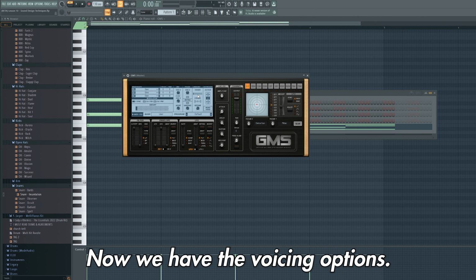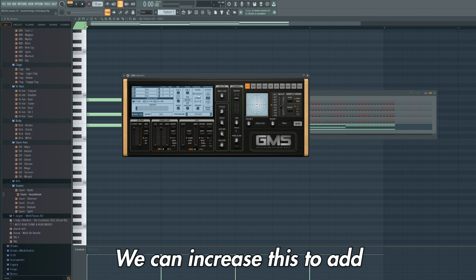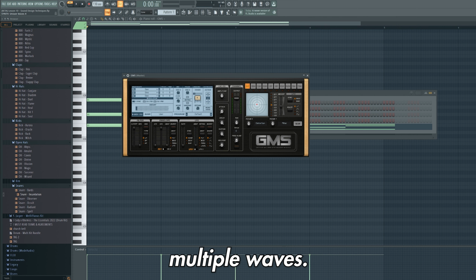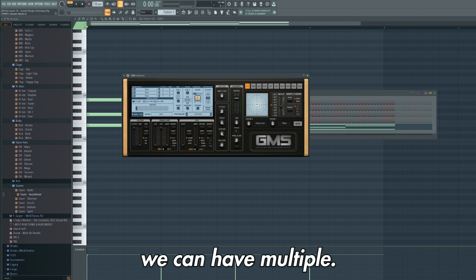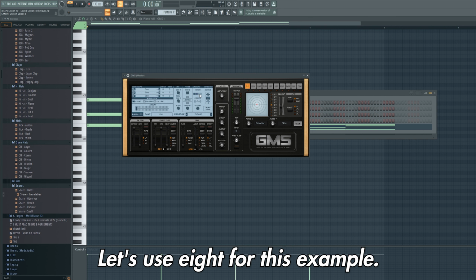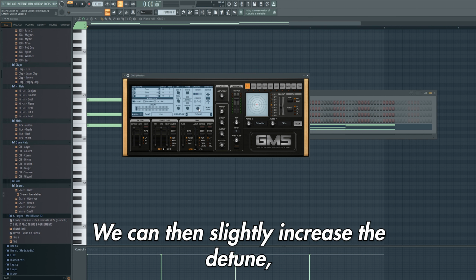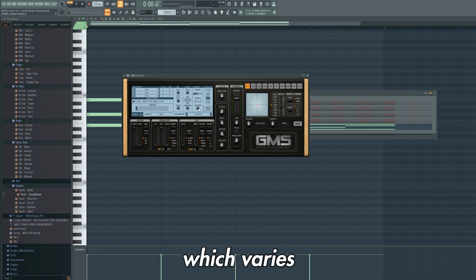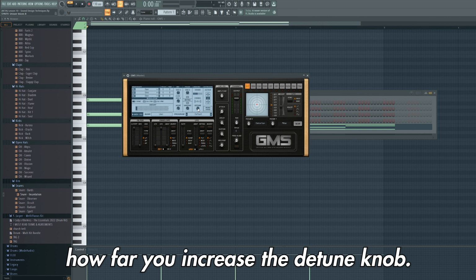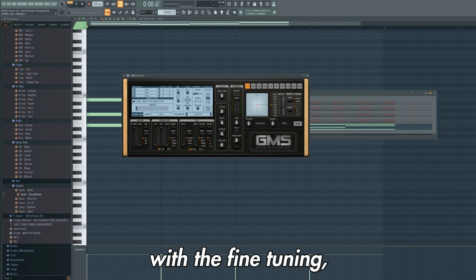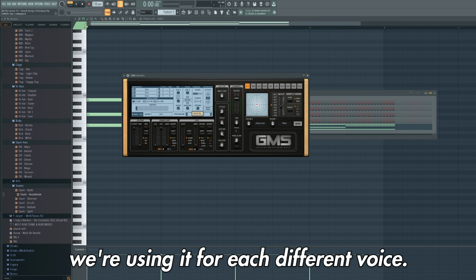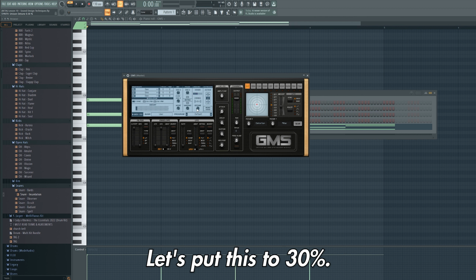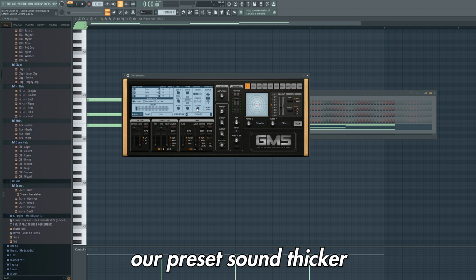Now we have the voicing options. We can increase this to add multiple waves. Rather than just one saw and one sine wave playing, we can have multiple. Let's use 8 for this example. We can then slightly increase the detune, which varies the pitch of each voice slightly depending on how far you increase the detune knob. This is essentially what's going on here with the fine tuning, but instead of doing this for each different wave, we're using it for each different voice. Let's put this to 30%. This will essentially make our preset sound thicker.